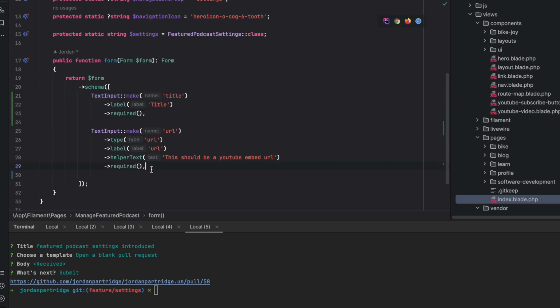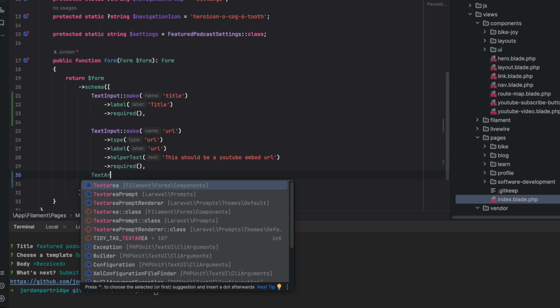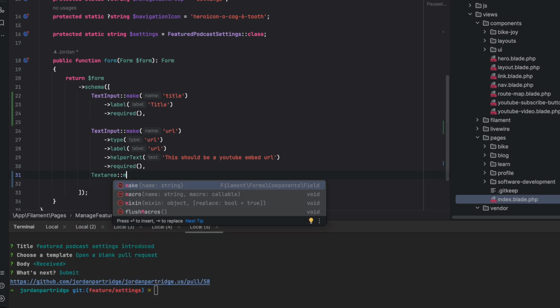Alright, so it's trying to put the description there. I don't want it there. I want a text area. I was thinking about Markdown, but I don't think I'm set up for that quite yet. So let's go ahead and add a text area. So we start typing. I have the Laravel Idea plugin, so I can see that's my Filament component that I want. So I'll go ahead and use that.